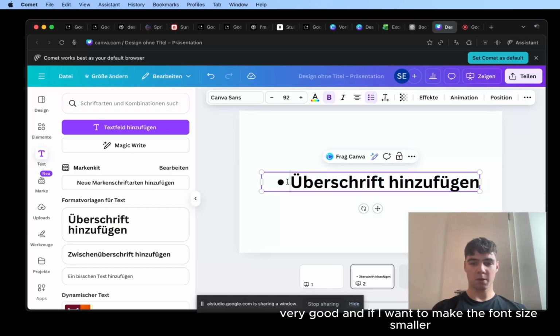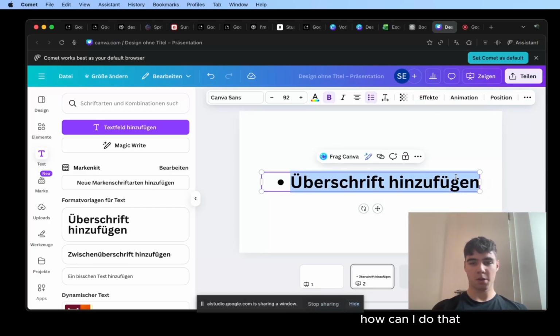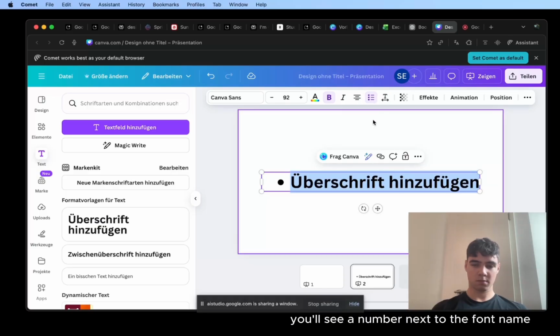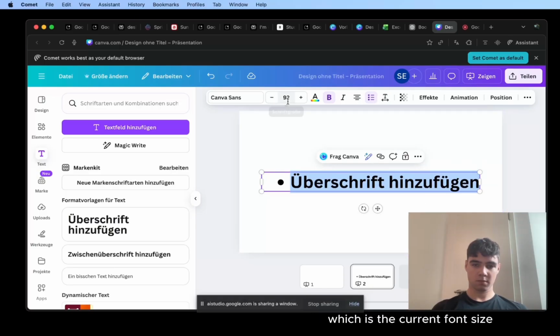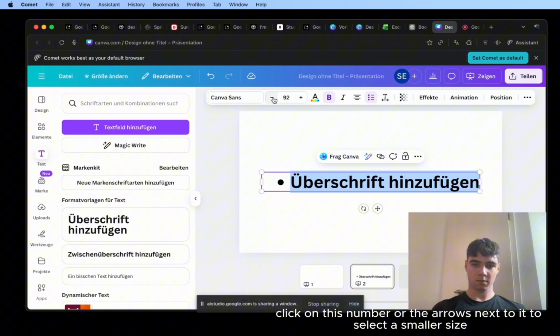Very good. And if I want to make the font size smaller, how can I do that? To make the font size smaller, click on the text you want to change. Then, in the toolbar above the canvas, you'll see a number next to the font name, which is the current font size. Click on this number or the arrows next to it to select a smaller size.